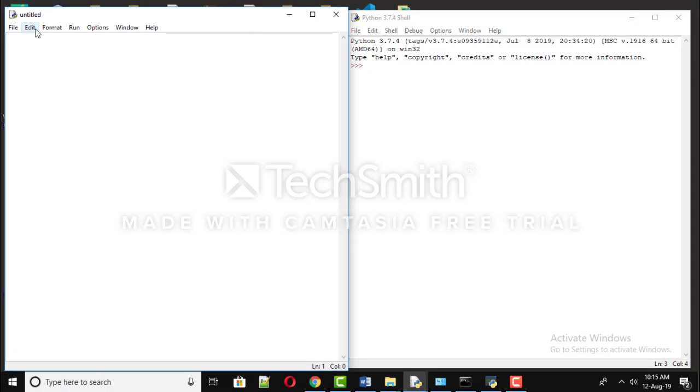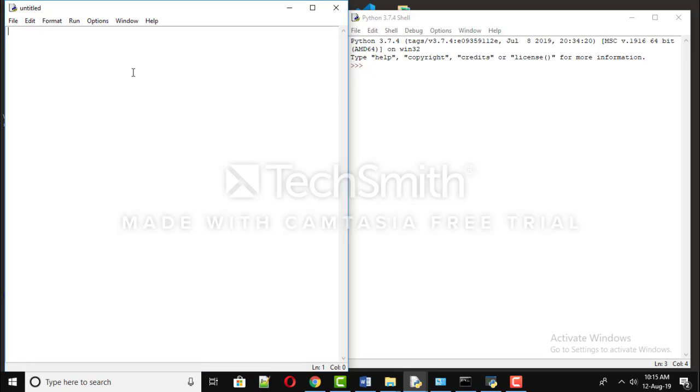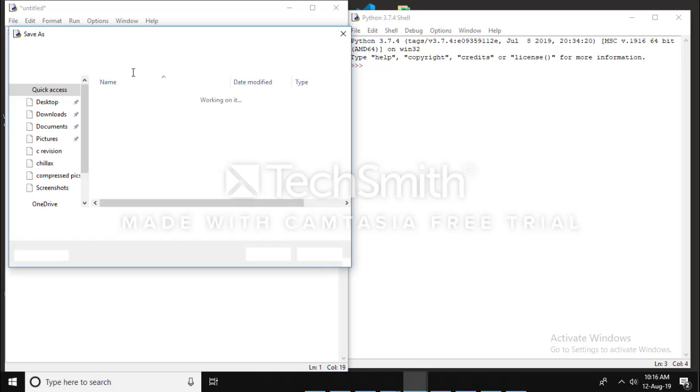So here I'm writing my first program. print, bracket start, single inverted comma, hello world, inverted commas closed, bracket closed. That's all. Now you have to save this program by pressing Control S on your keyboard, or you can do File, Save.